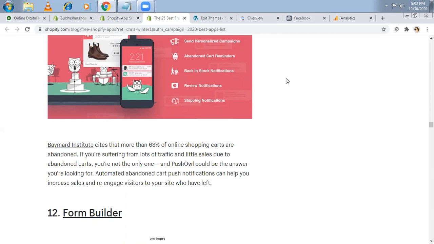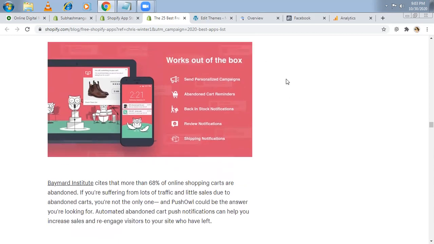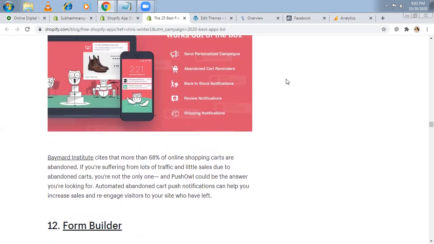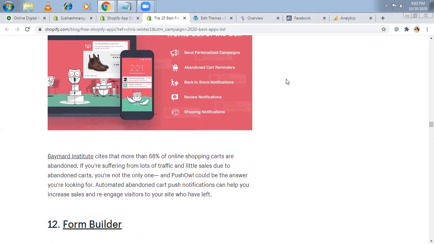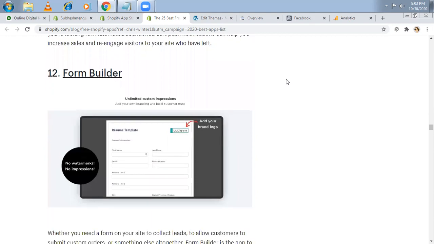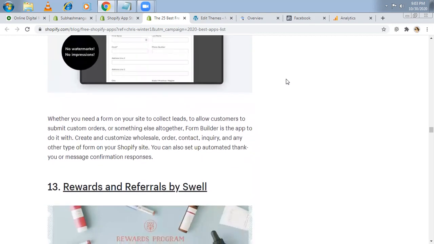So this app is helping in such a way that whatever abandoned carts are there, it will be sending automated push notifications. Form builder, same like the previous one, the form.